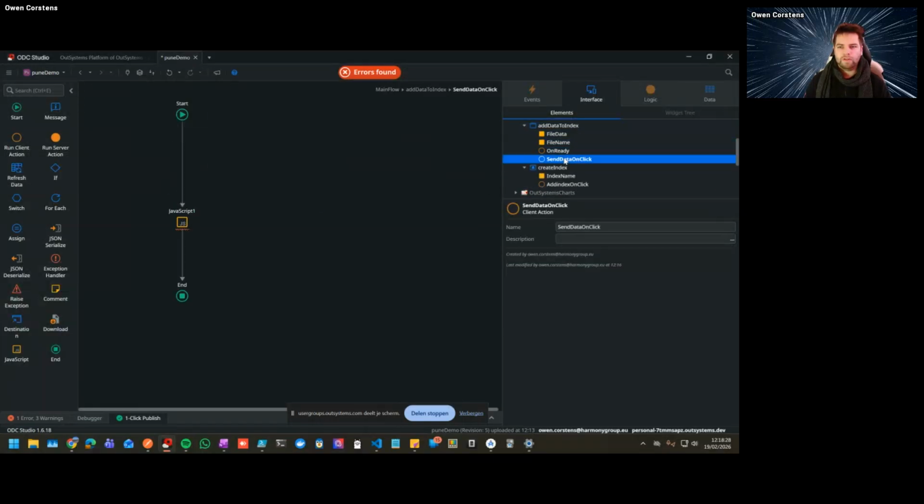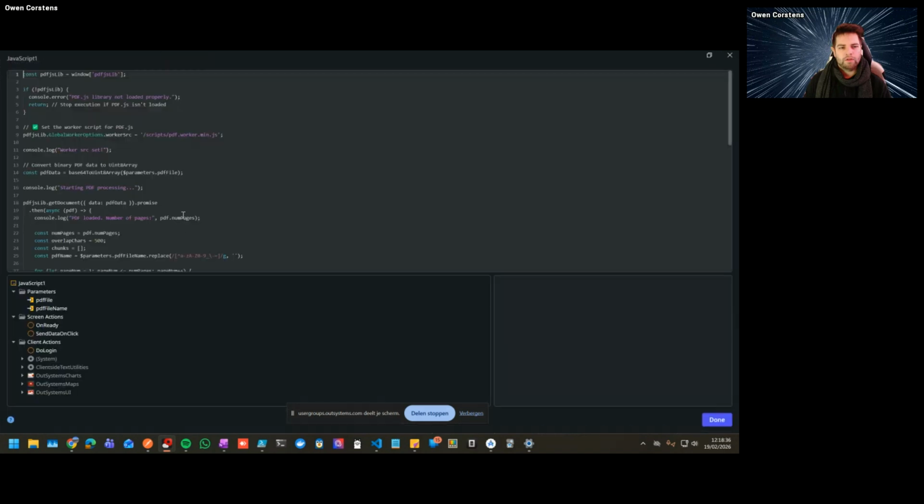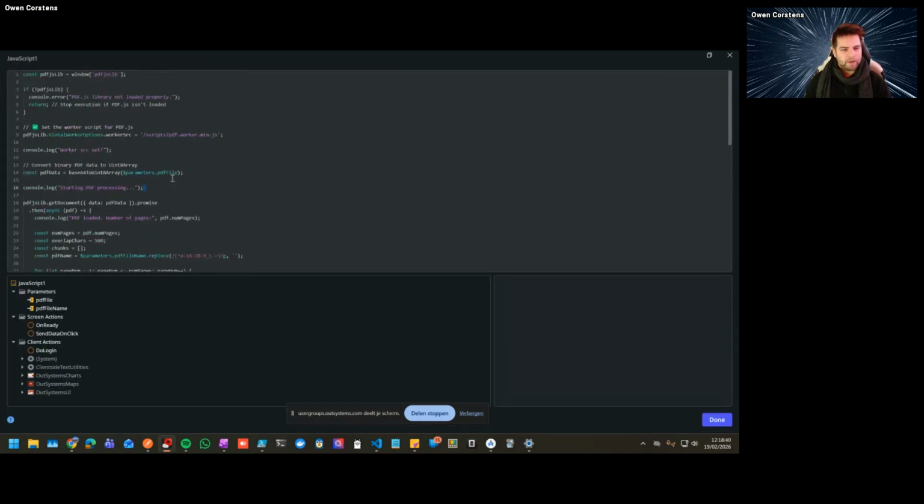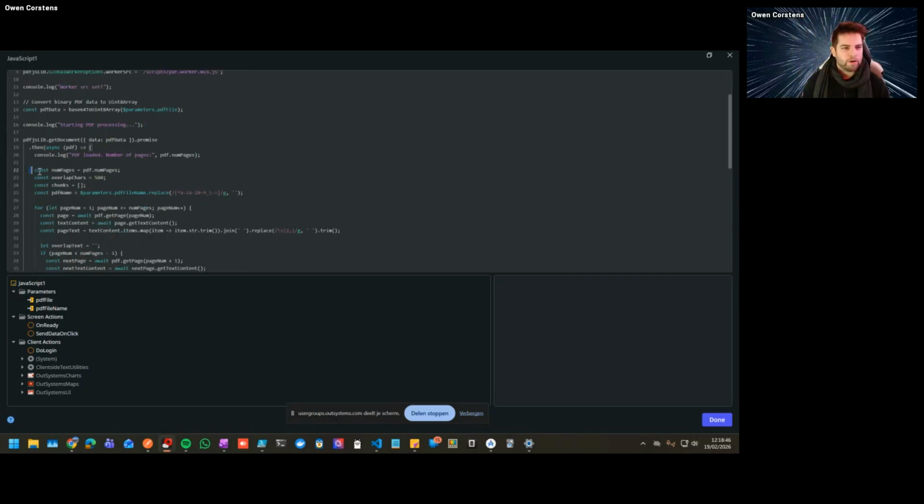Then we go to the send data on click, and there's another problem in here. What's this problem? Oh yeah, right. I'll get to that point. So we go in here. What do we see here? It's not a big script, right? You don't need to know everything from this. I just want to point out a few things of this script. The important part is the config, right?